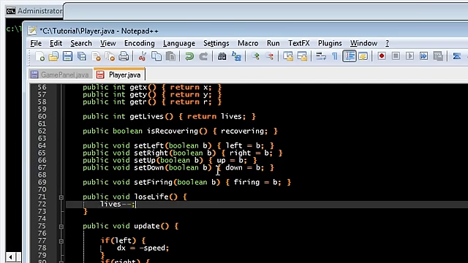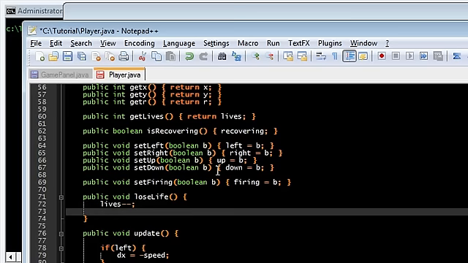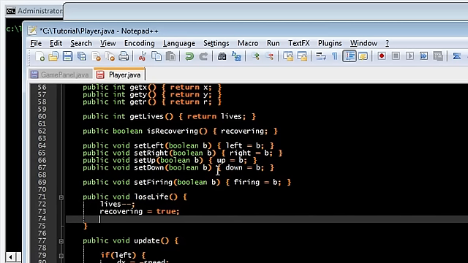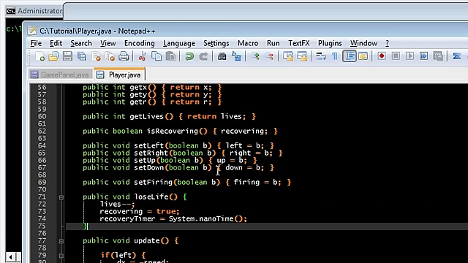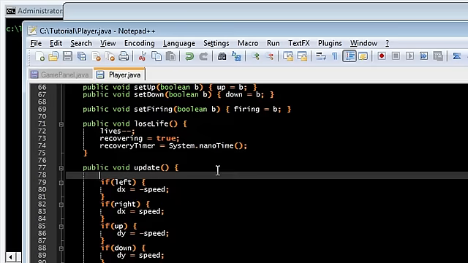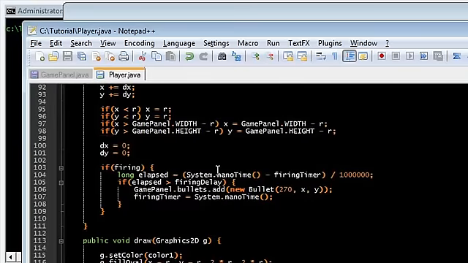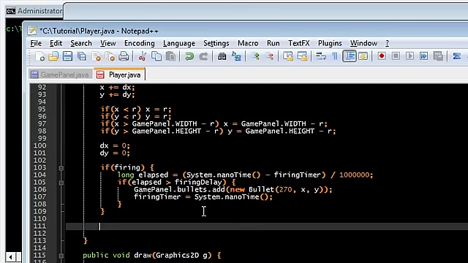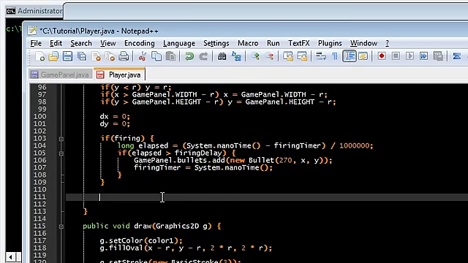And basically this is lives minus minus, and recovering equals true. And we're going to start up the recovery timer. recoveryTimer equals System.nanoTime. And in update, all the way at the end, let's just tack on the recovery timer logic.